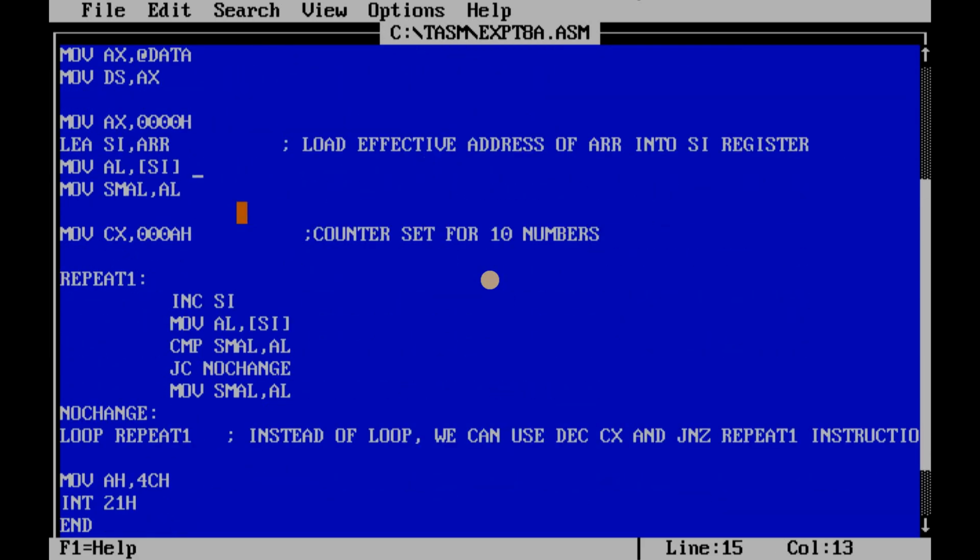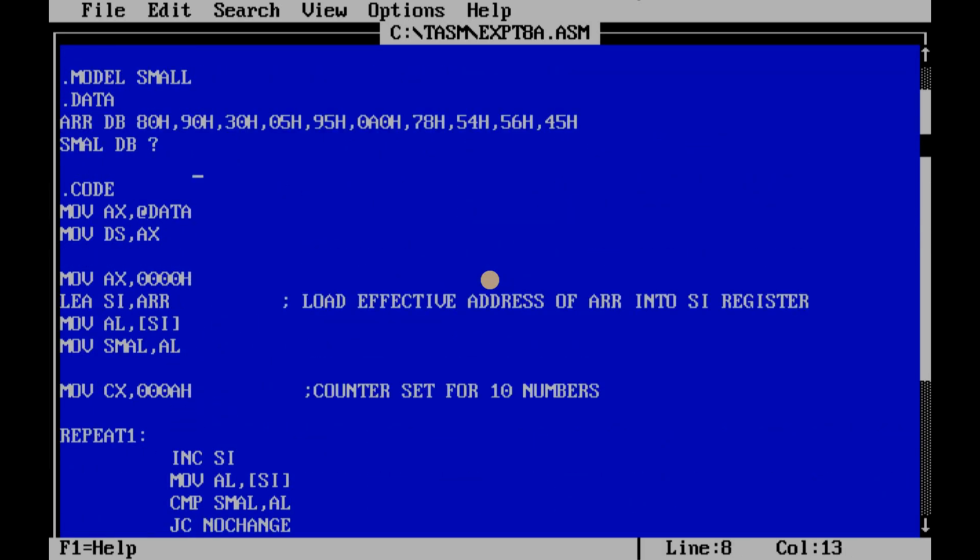Now we have shifted the count to the CL register. Now I have written a group of instructions which we have to execute repeatedly. Now, increment SI. Currently SI is pointing here, at 80H. Now it will be incremented by 1. That means it will come to the position here, 90H.